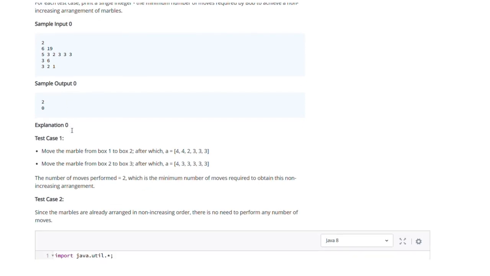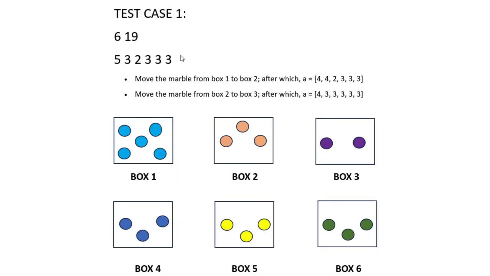Now, let me explain the sample test cases. Case 1: 6 is the number of boxes and 19 is the number of marbles given, and we have to make it a non-increasing pattern such that box i has greater than or equal to the number of marbles in the i plus 1th box. So here, according to the explanation, we have to move a marble from box 1 to box 2. So let's move it.